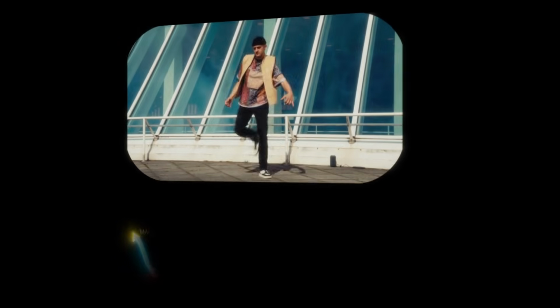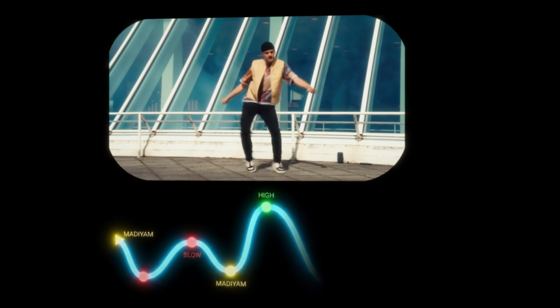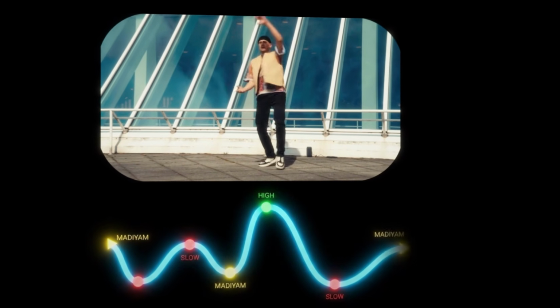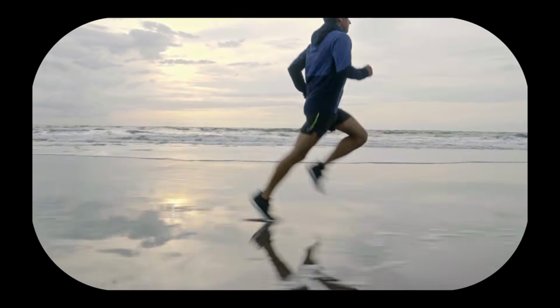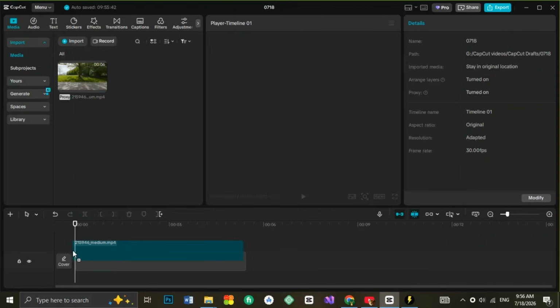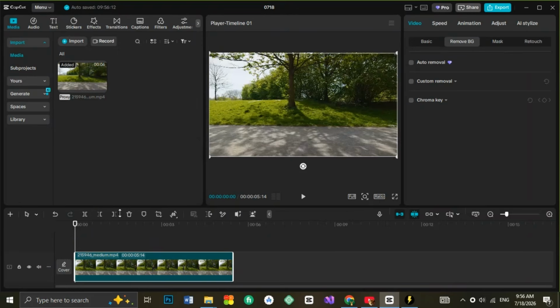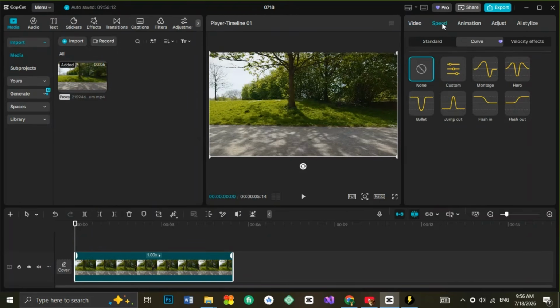Number 2, advanced speed ramping. Velocity editing is when you don't keep the speed constant. You make it fast in some parts and slow in others. This brings massive hype to action scenes and dance videos. Drop your video onto the timeline and click to select it. Go to the speed tab in the top right menu. Next to normal, click on the curve option. Click once on custom. Then click the small edit button, the one with the pencil icon right on that custom box.